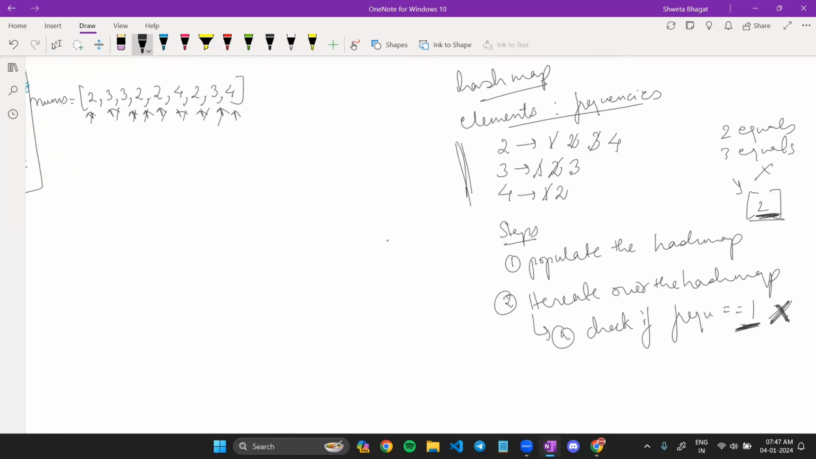So if we check that the frequency is 1, in that case we'll simply return -1. Otherwise, if the frequency is not 1, we'll say that answer plus equals the ceil of the frequency divided by 3.